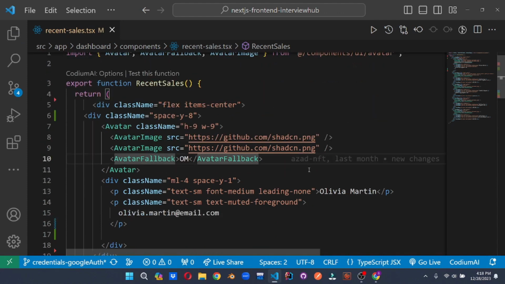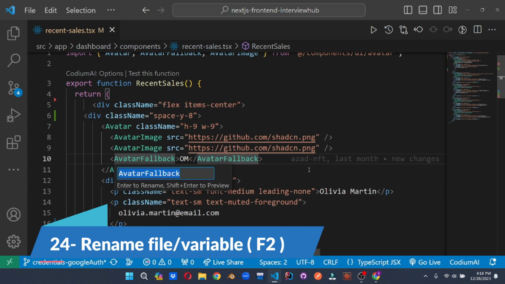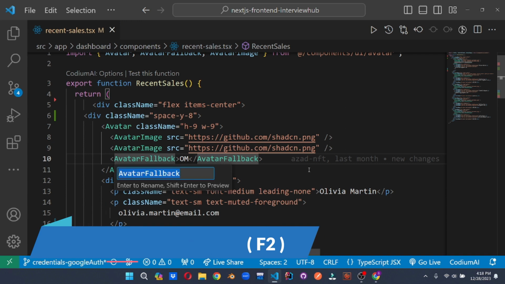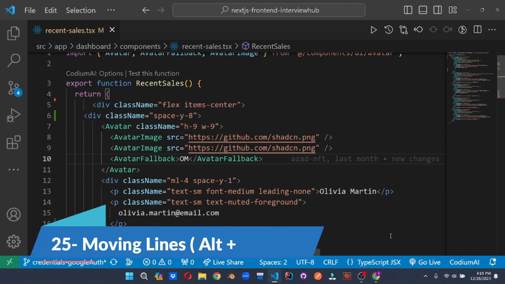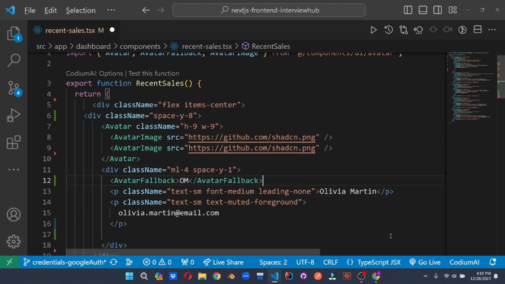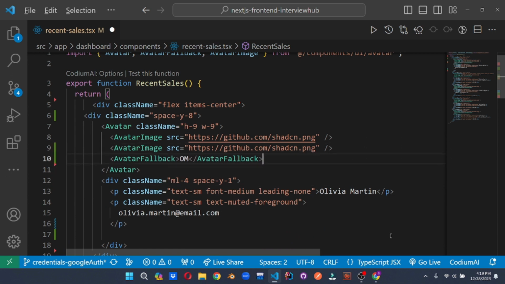And if you want to rename this variable avatar fallback, you can use F2. And here you can simply rename this however you want. Renamed. And this will rename the whole component. And if you want to move this line anywhere in your code, you can use this shortcut, which is Alt plus down arrow to move it downwards and Alt plus up arrow to move it upwards.